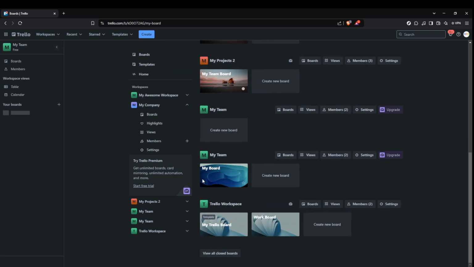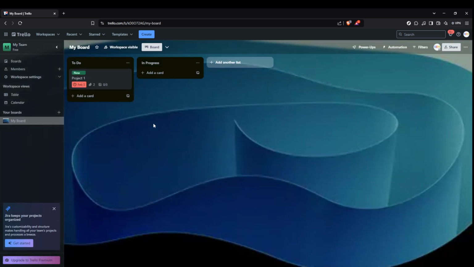Next, let's make our way to the workspace settings. You'll find this option either at the top corner of your board or in the sidebar, depending on your Trello setup. Go ahead and click on it. Now keep an eye out for the workspace settings. Once you spot it, give it a click to access more options.